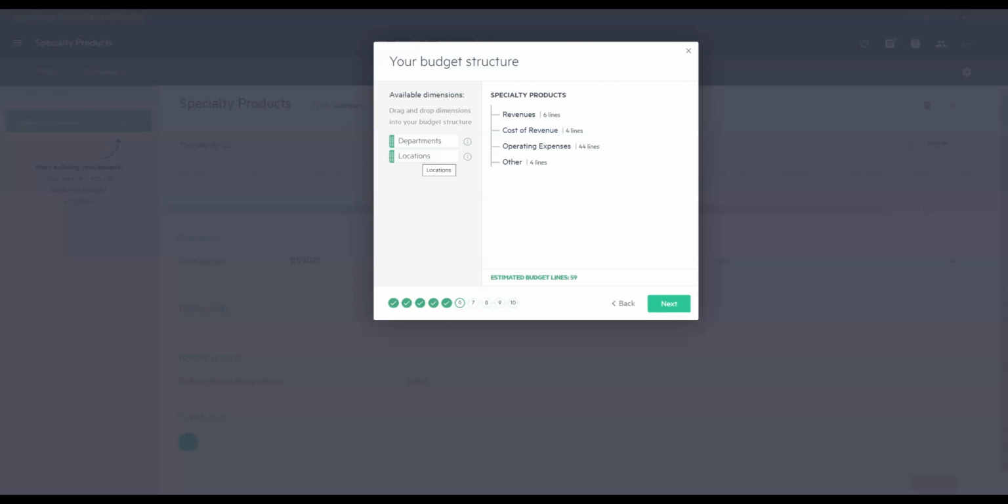So for example, for revenues, it makes a lot of sense to be able to budget revenues by locations, not necessarily by departments, because that's how we track revenue, and that's also how we track cost of revenue. But for operating expenses, we want to be able to track that by department. So sales and marketing, accounting, finance, other G&A, and so forth. So we're able to determine those budget structures right within the setup tool.